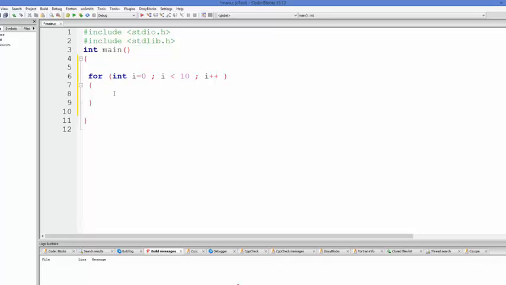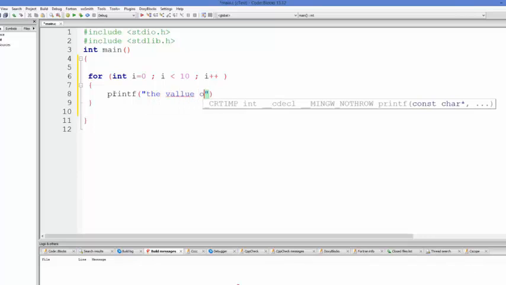Now we just need to do whatever we want to do inside our for loop. For example, we want to print, so we just write printf, and then we can write the value of I is equal to %d, right? And then comma I, and don't forget this semicolon here, and this should be value.